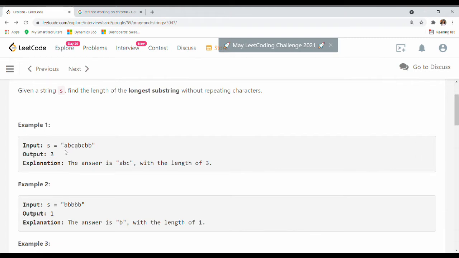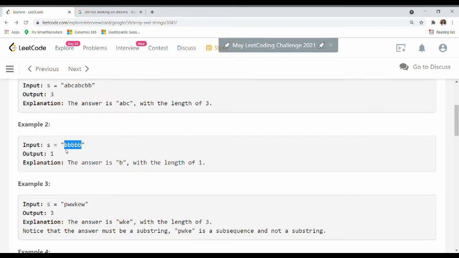So other substrings, when you're looking at this input, is ABC, which is also 3. Then we'll have B, which is 1. So 3 is the longest. For this input, we'll have BBB everywhere. So it's just going to be 1 B because we don't want to repeat characters.